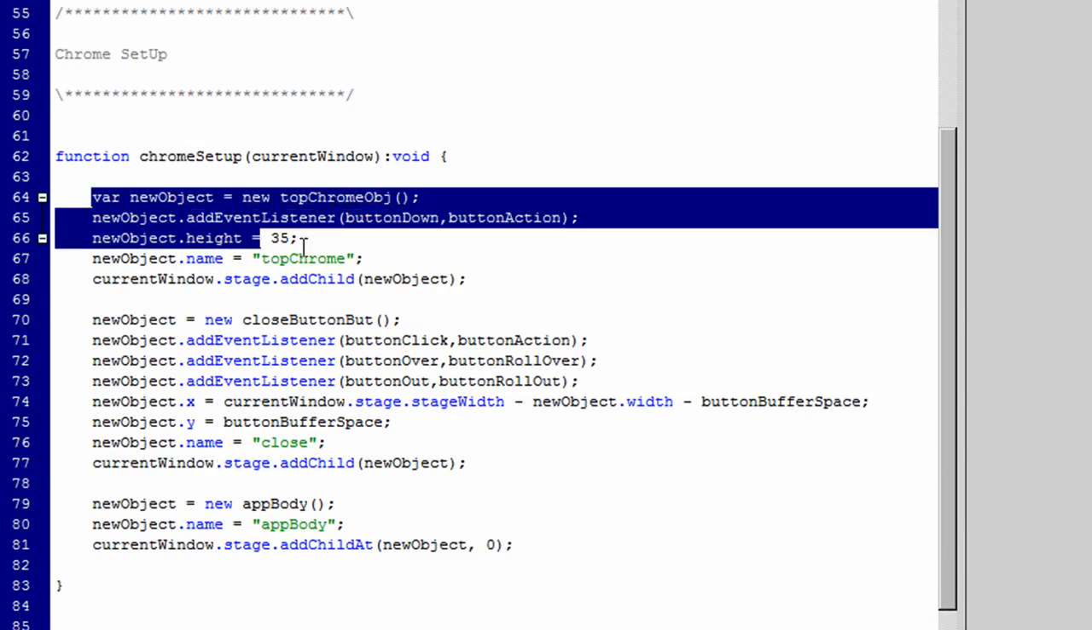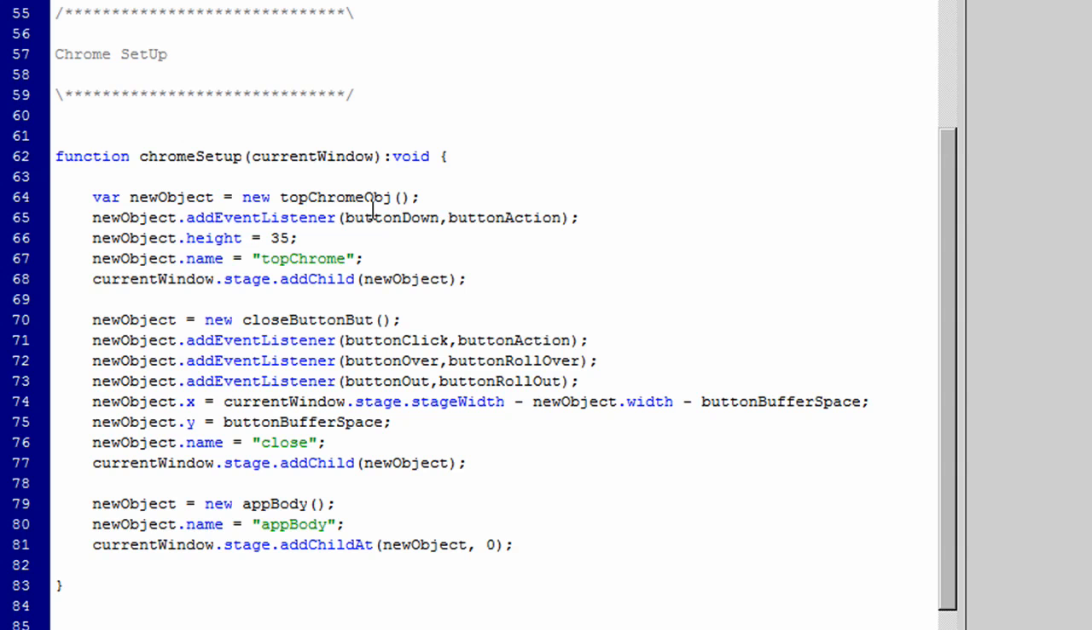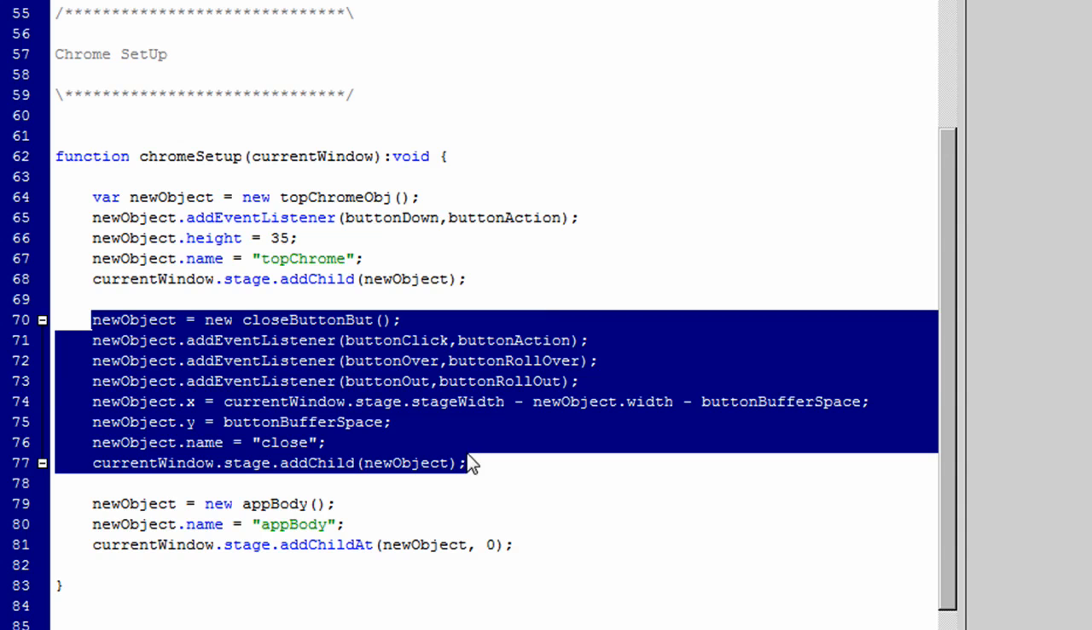I'm going to set up the top chrome and add it up there. I'm going to give that a button down so I can drag it later on. I'm also setting the height of 35 and the name at top chrome. I'm going to add a close button, which I add a bunch of different button listeners to for the click, the over, and the out. And I'm setting the X and the Y so that it shows up in the upper right hand corner with a 5-pixel border from the right and from the top. I'm going to name it close and add that to the stage.